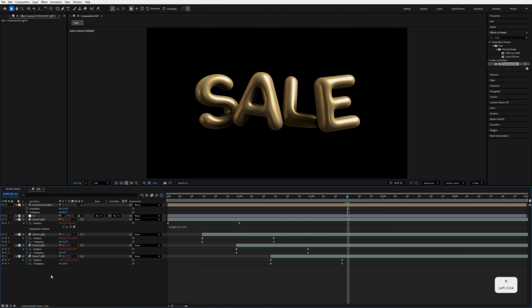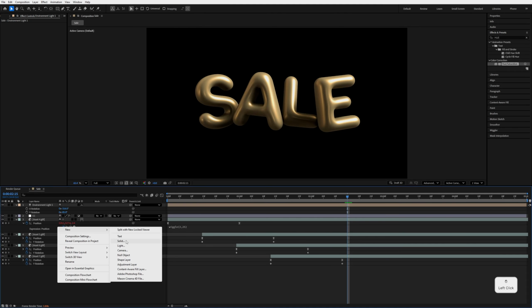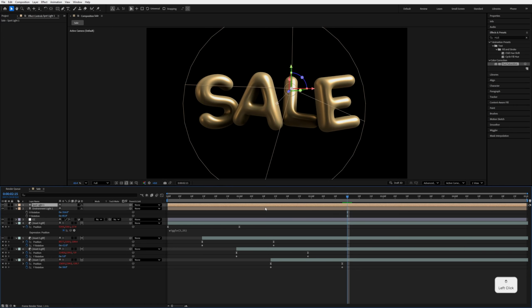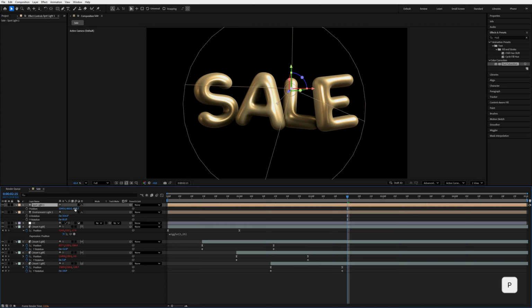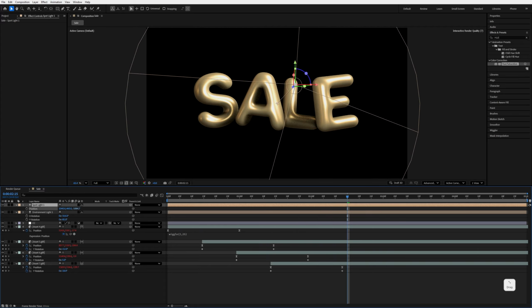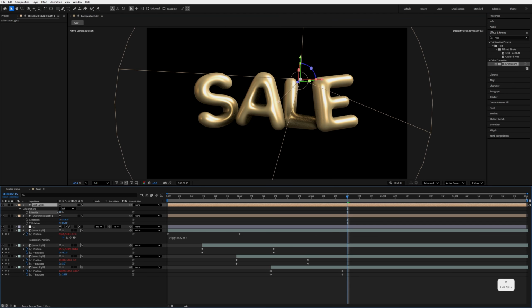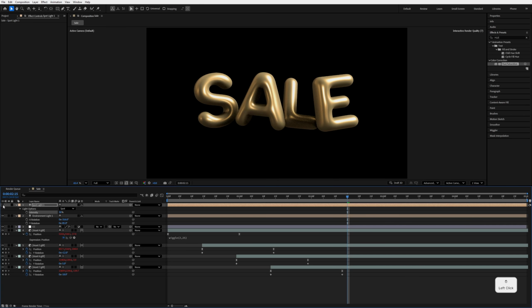Now let's add one more light. Right click, New, add this light and select Spotlight and hit OK. Press P and move the Z position of the spotlight behind like this, and press T, decrease the intensity value, and 30 is good for me, and you can see the difference.